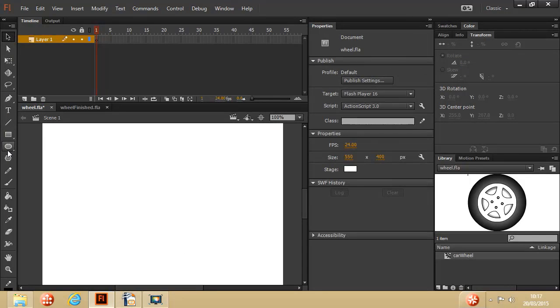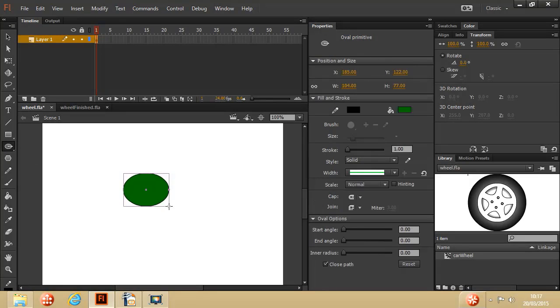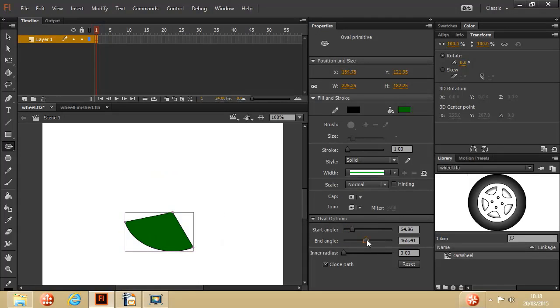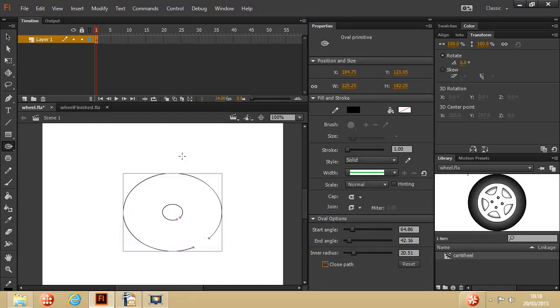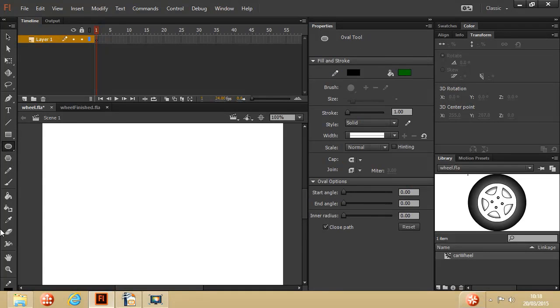I just deleted that. You may also have looked at submenus, for example this oval primitive tool, which you can test out some options here to see what they do. Make some interesting effects with it. Again, I'll just delete that. So if you haven't done that already, I suggest you have a look at these tools in more detail to make sure you're familiar with them.